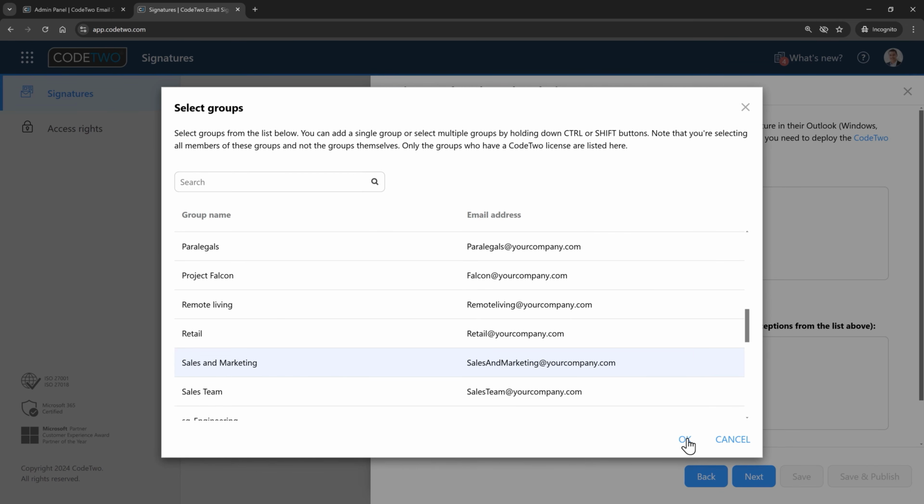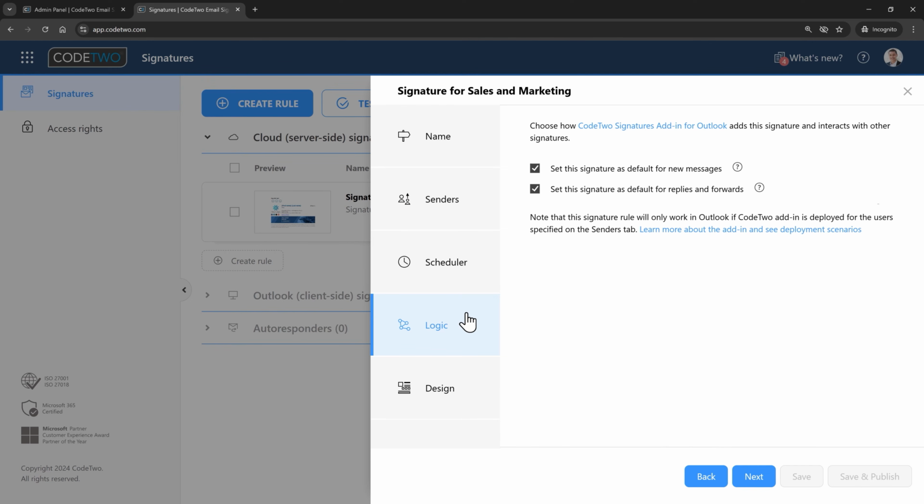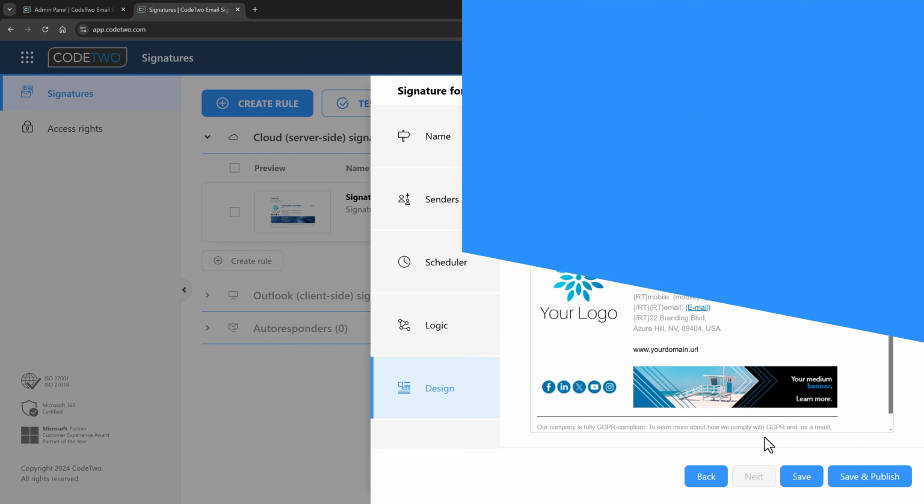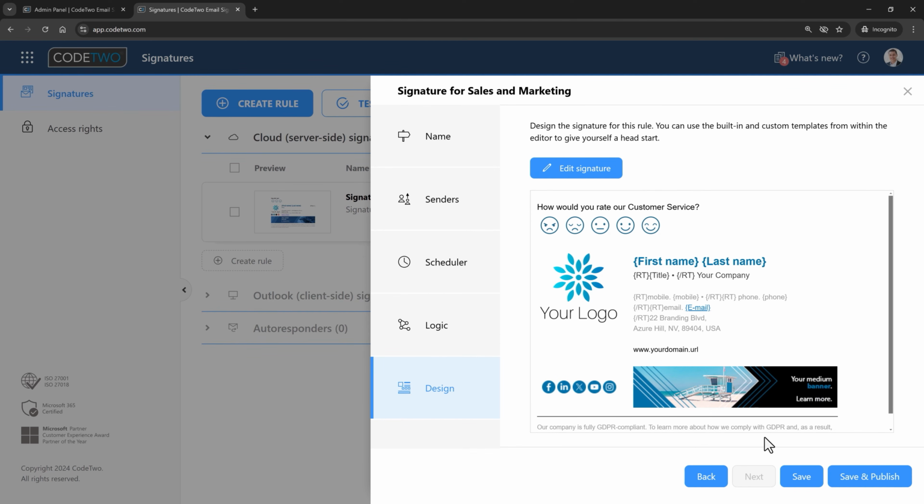One important step that's different are the settings here. You can make the add-in insert the signatures automatically to new messages and also to replies and forwards if you want. Signature design is also the same as what I showed earlier. So let's move forward a little bit. Once you have all the steps configured and your signature template is designed, go ahead and publish this rule.